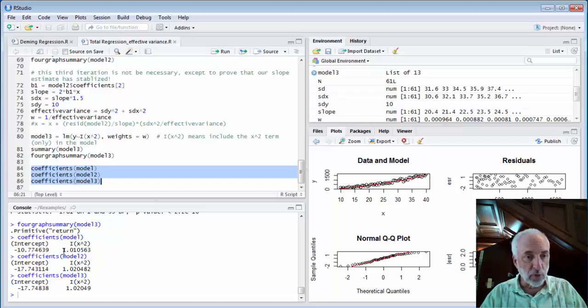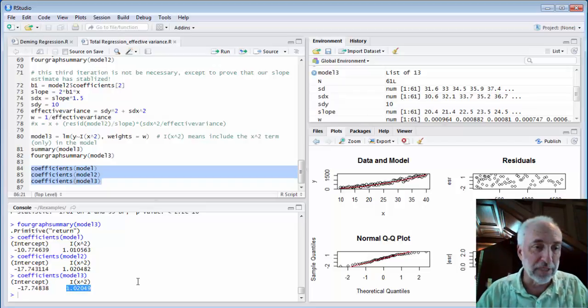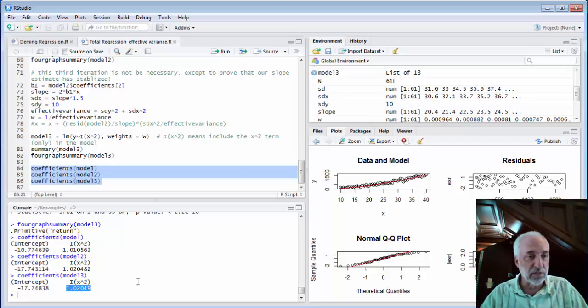You see my original slope is 1.0105. By the time I did our first iteration using the weighted regression, the effective variance technique, the slope went up a little bit. I keep saying slope. It's the coefficient of x squared. It's the slope if I happen to be plotting x squared on the x-axis. But the coefficient of the parameter x squared went up. It's now 1.0205. Now, if I do a third iteration, notice that it stays at 1.0205. In fact, it's only very slightly different from the previous iteration.